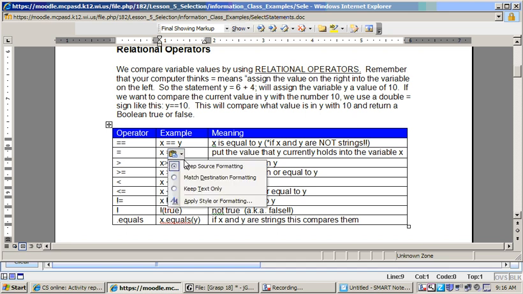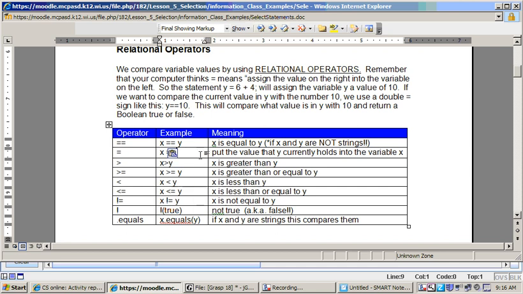A single equals sign is an assignment operator, so if you want to assign the value of what's in variable y into variable x, you use a single equals sign. They are distinctly different, so just try to keep that in mind when you're programming.